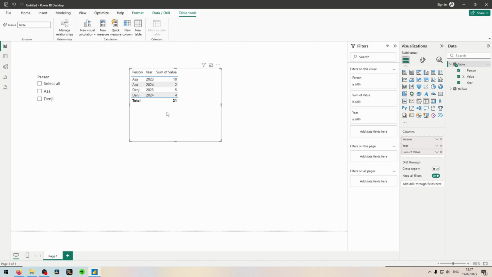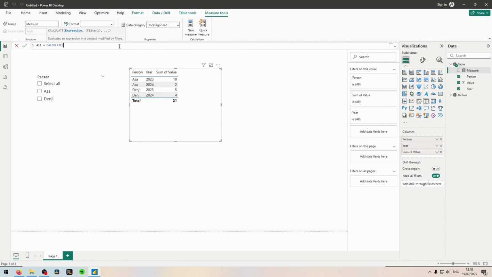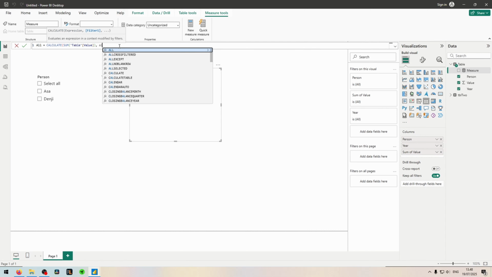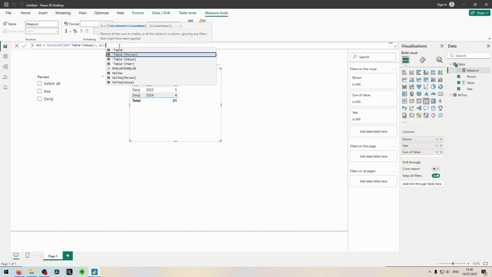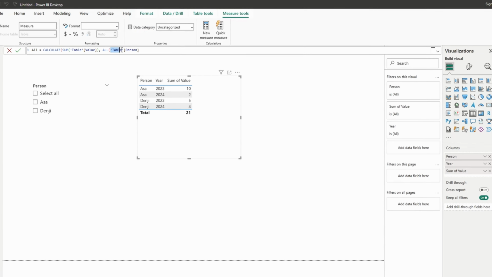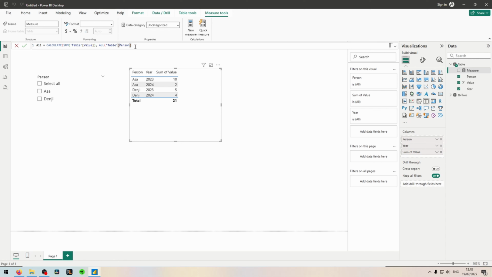My actual calculation will simply be summing the column and either using ALL or ALLSELECTED. Then CALCULATE the SUM of my values column, where I want to apply a filter, ALL in this case, on the person column. And ALL returns all rows in a table, ignoring any filters that have been applied to the table if I only provide that as an argument. In this case, I say only ignore any filter applied on person.